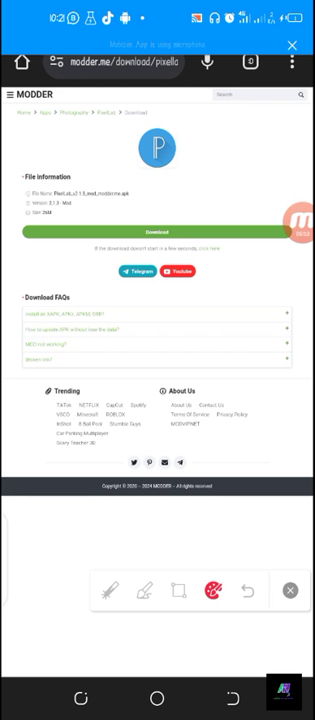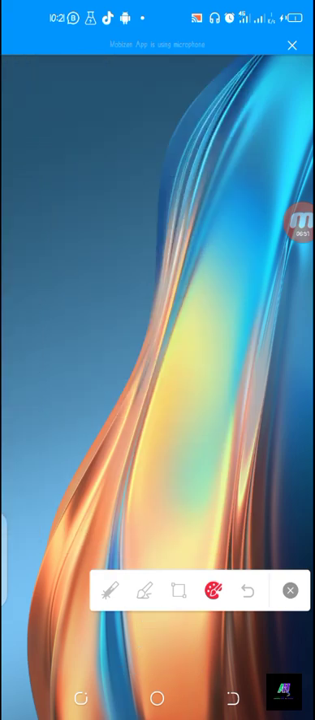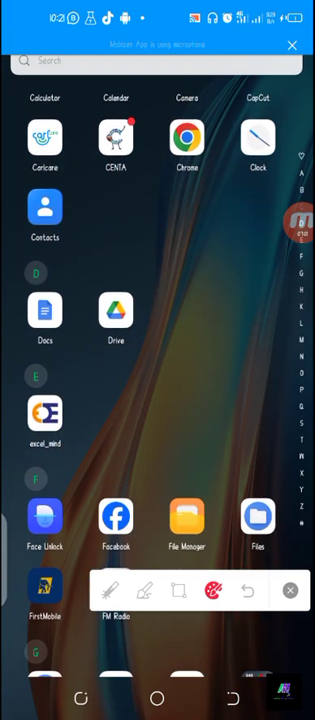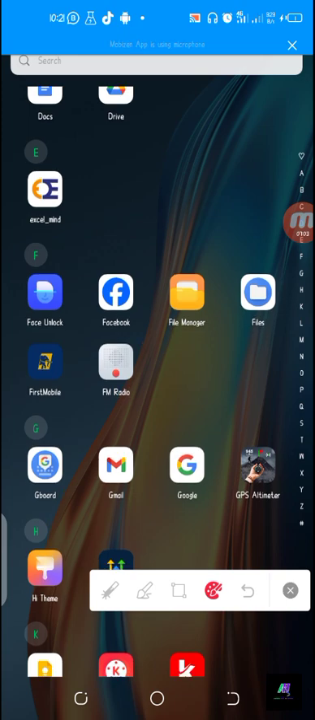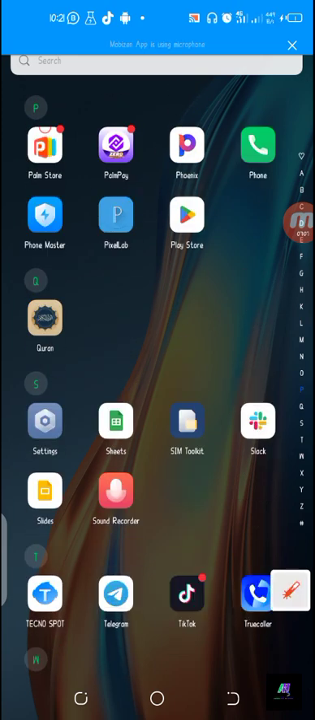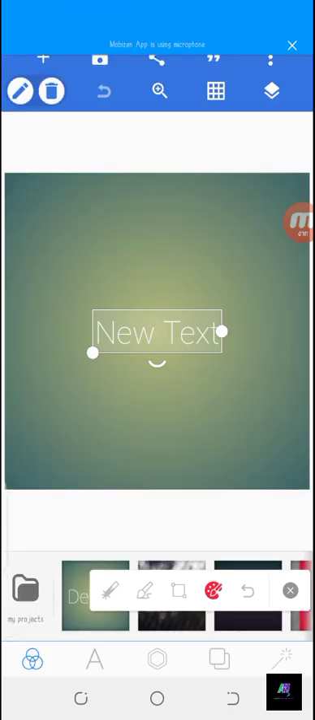Now, having done that, we are moving to our app itself. I'm going to the app. This is Pixellab. I want to open the Pixellab. Yeah, I see the app here, Pixellab. So now I'm going to click on it. Now that I've clicked on the Pixellab, I'm having just 1% on my phone. Pray the NEPA doesn't take light. So this is Pixellab for you.